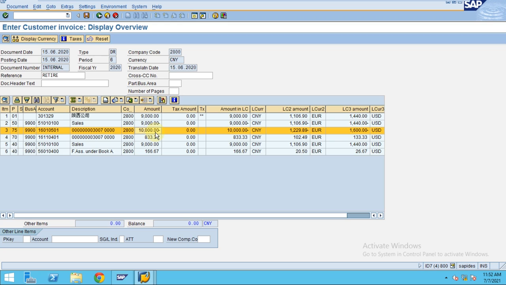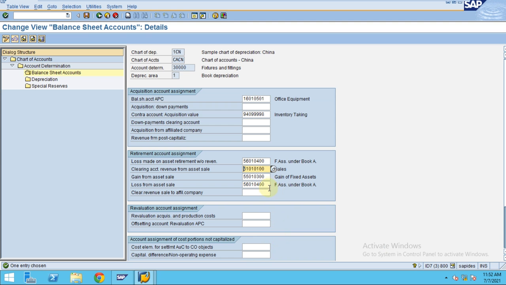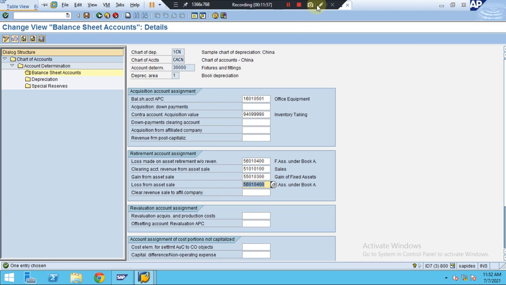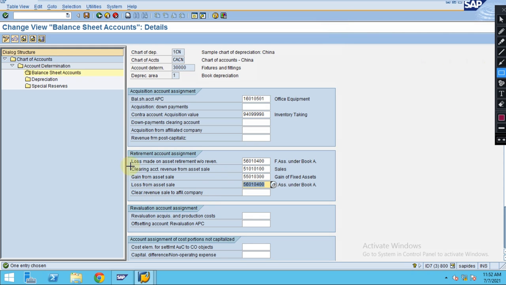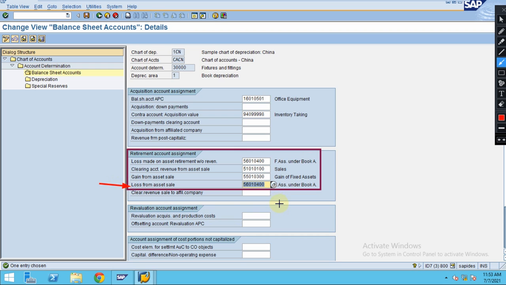Now this 10,000 is your cost, the accumulated depreciation is taken out by the system, and the remaining balance is what the system books as your gain or loss, where the account determination is available here, 560, which is this loss. The account determination is maintained by the consultants, but maybe you also should have a quick overview of this account determination too. This is where they maintain the default account for the loss, relating to the fixed assets account determination.